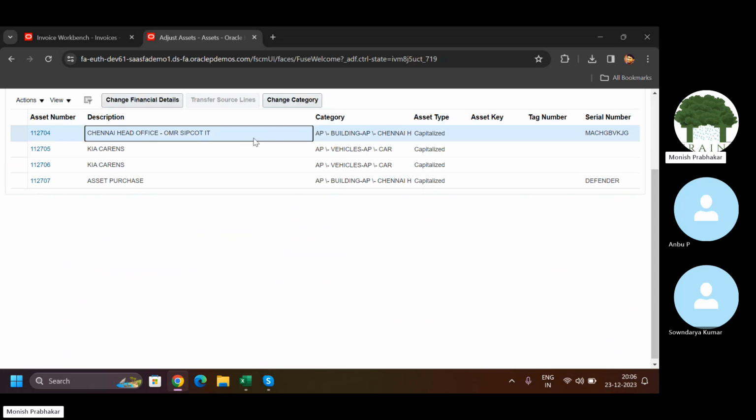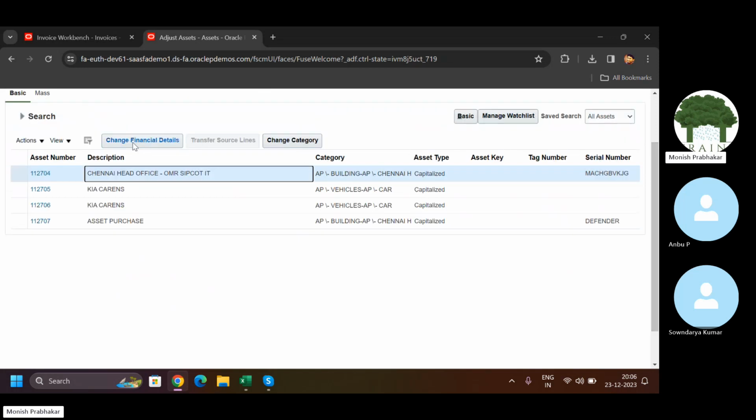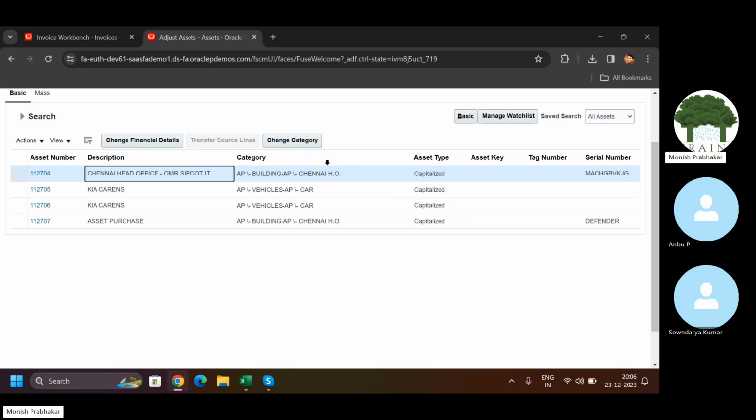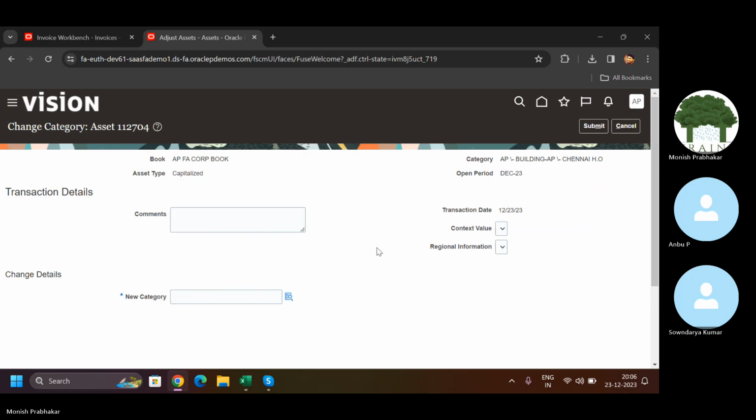See, if you select any of the assets here, it will enable whether you want to change the financial details. Financial details means if you want to update the asset cost and that information. Change category means if you want to change the asset category from this to this. Let me show you. First, I will go to change category.